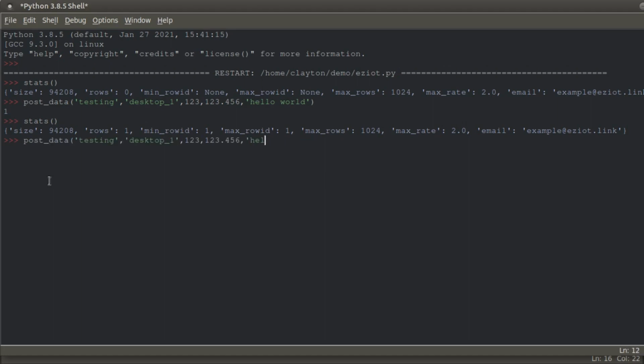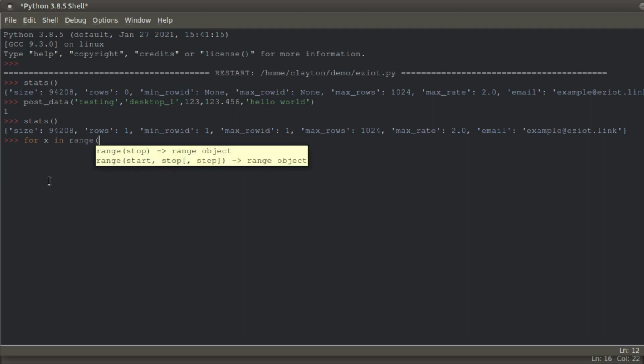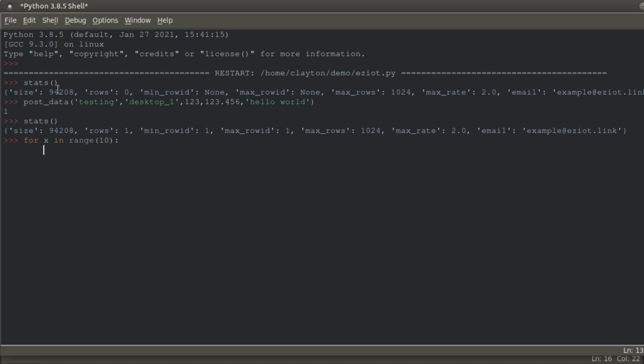All right, so let's just stick another data in there. Actually, I'll tell you what we can do. Let's just do a little thing. For x in range 10. Now this is going to burst data, and it'll handle this little burst. So let's just put x right here, and then we don't even need this, and since we're on our desktop, I'll use an f-string, and we'll put x right there too.